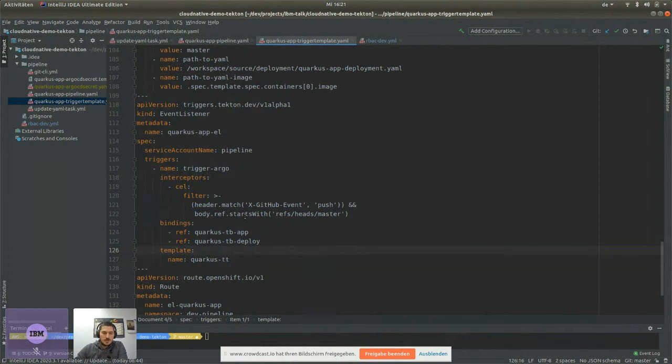And I have set up some filters in here. In the end, it will only do any action if the GitHub event is a push event, and it needs to be a push in the master branch. If this is given, then we will define some variables that we need for our pipeline. This is done with the so-called bindings.